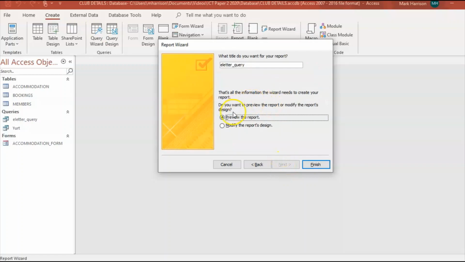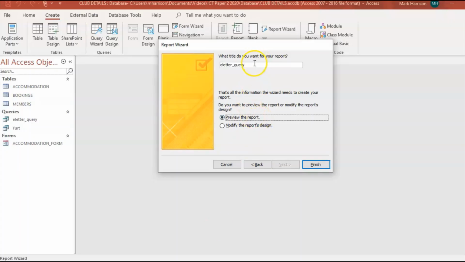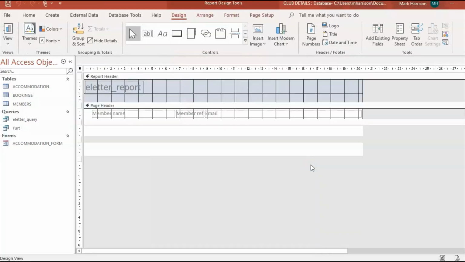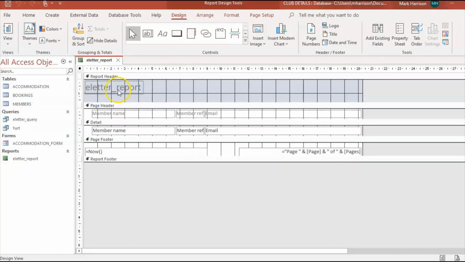Next, next. I need to name it now. It needs to be called e-letter underscore report. Okay, so I need to change query to report. Modify the report's design because I haven't finished it. It's not done yet. Okay, right. The database report must match house style, fit on one page and, right, one point at a time. Okay, so let's put a suitable title in there.